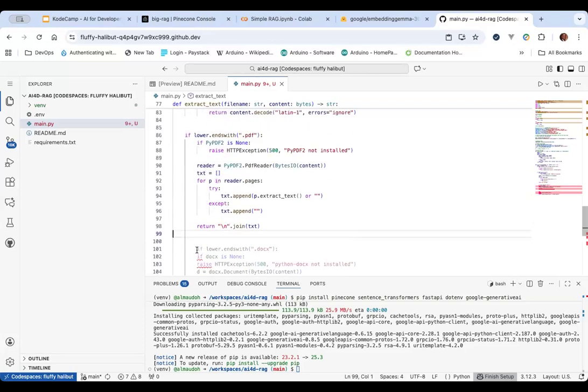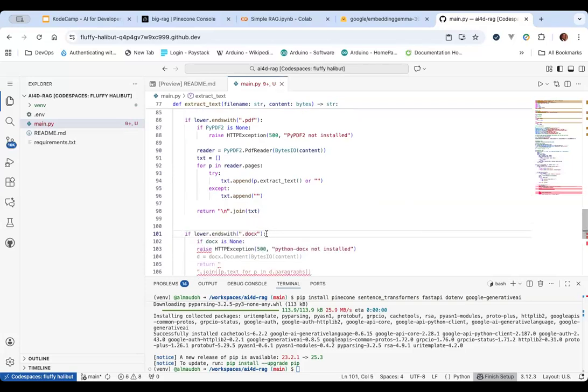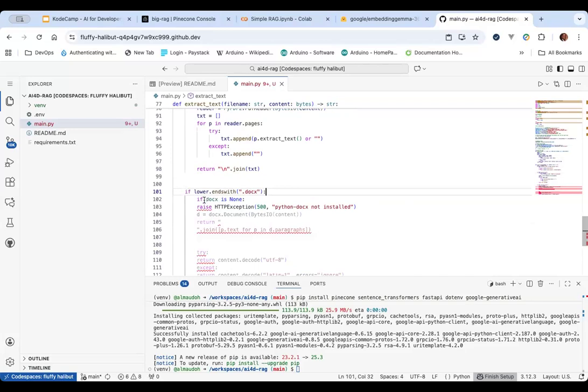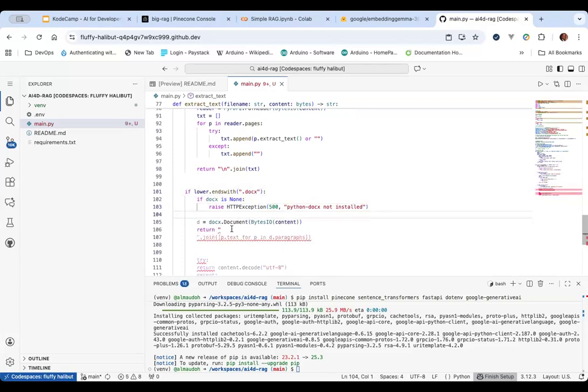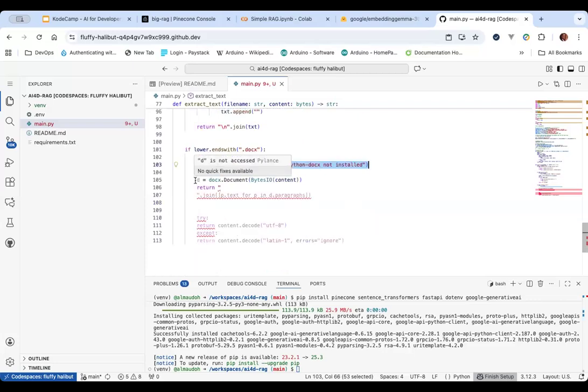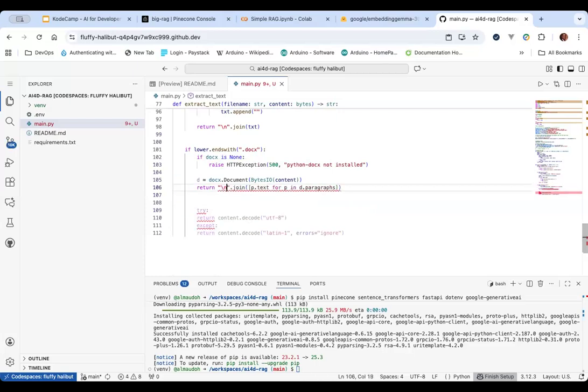So the third option is if it is a document that ends with docx, then we'll use a docx decoder. If we have it installed, good, we will use it. But if not, we'll throw an exception, right? And say, okay, we don't have Python docx. But if we do, we'll now create a docx document, right? And if the docx document succeeds, then we will just get all the paragraphs in the docx document and join it together with a new line. And that gives us what we want.